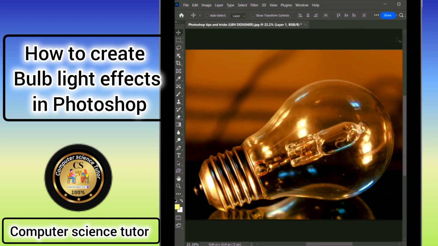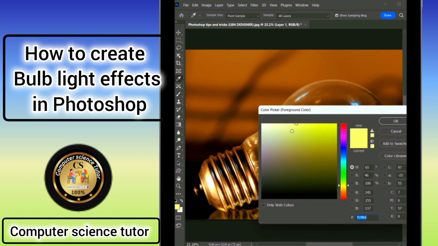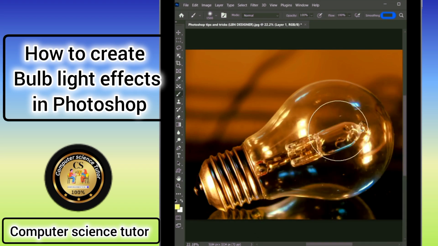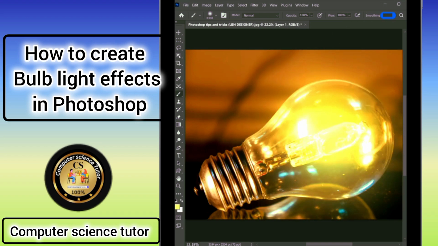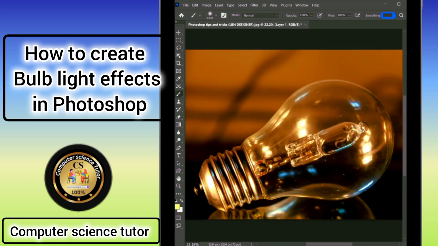Close Layer option. Select Brush tool. Select the brush color. Increase the brush size. Click to apply. Look at the image.